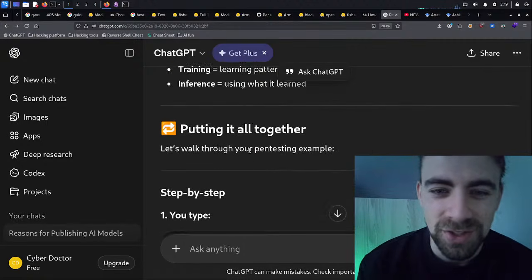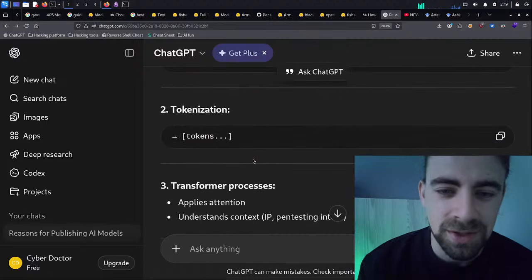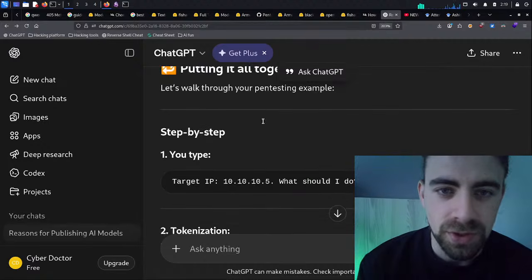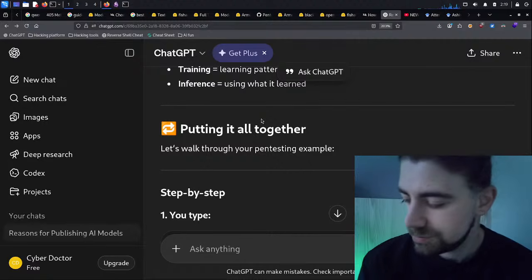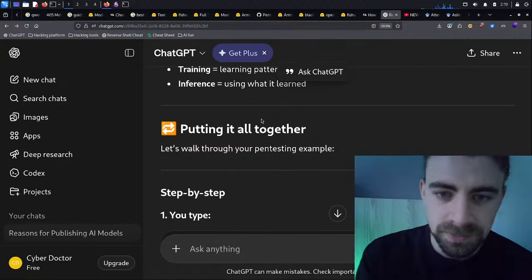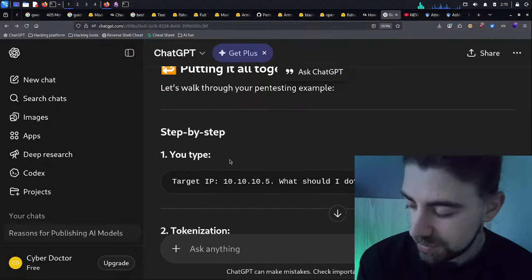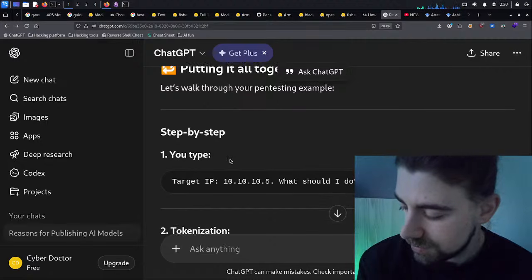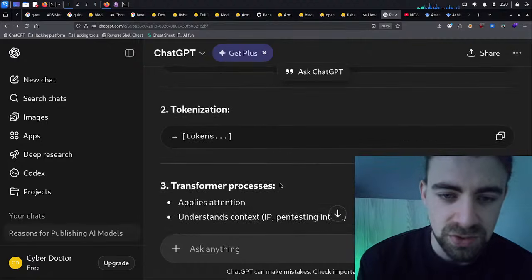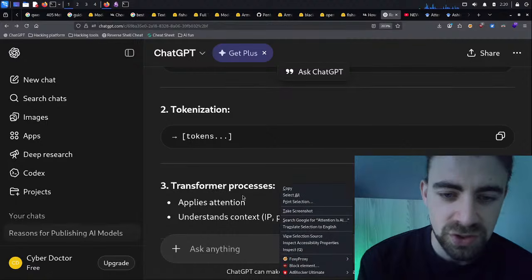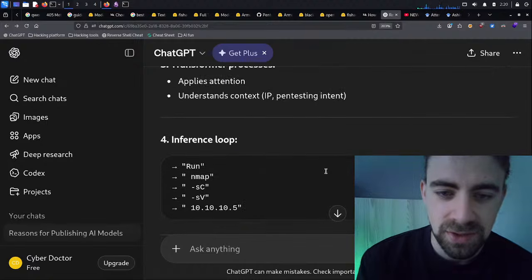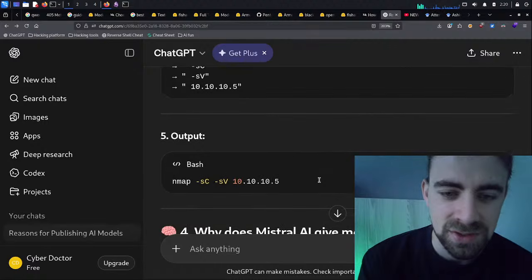Alright. Putting it all together. Let's go through the pen testing example. Okay, you type this: IP address, what should I do? Tokenization. Tokens. The transformer applies attention, understanding context, IP, testing, and intent. Inference loop: run Nmap with CSV output. Okay, output.